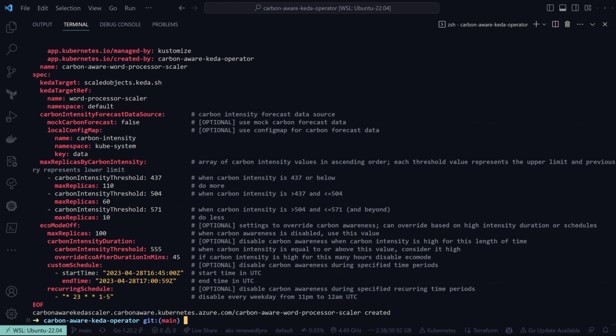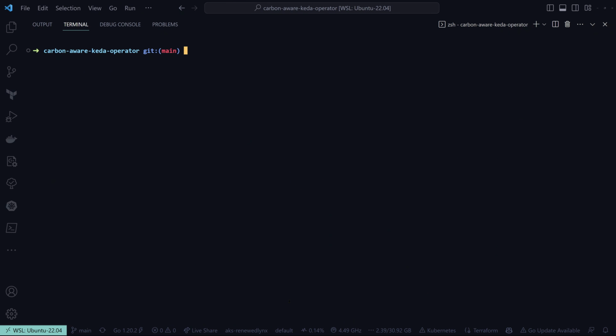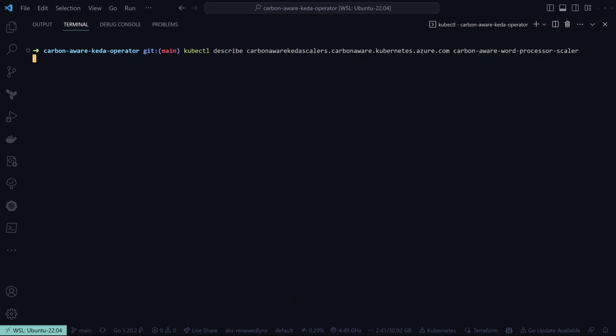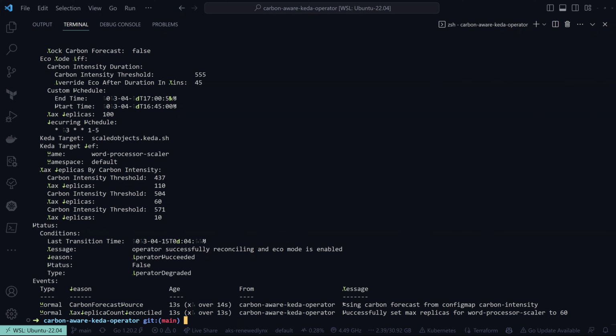And then from there, we can check the status of the custom resource. And you can see that the operator is successfully reconciling and the eco mode is enabled and is using carbon forecast data from the config map. And it also scaled the word processor scaler down to 60. So we must be in a period of what I would call medium carbon intensity.